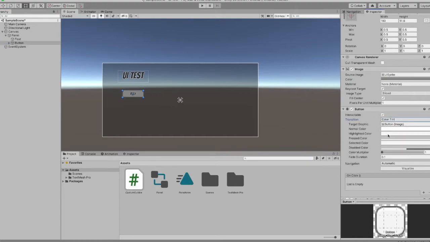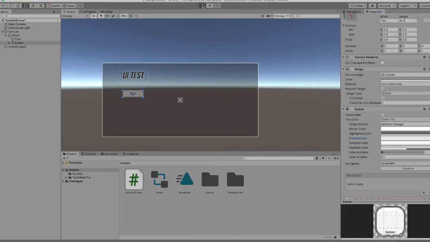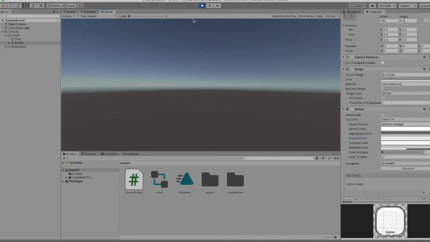So when we highlight this, this should be a bit darker. There we go. And then when we press it, it should be pretty light, like that. Now if we play, hover over it and then hit play. There you go. Right now the button does nothing, but you guys can also add particle systems onto this, so it flashes when you press it, or add sound. Sound would be a very easy way.